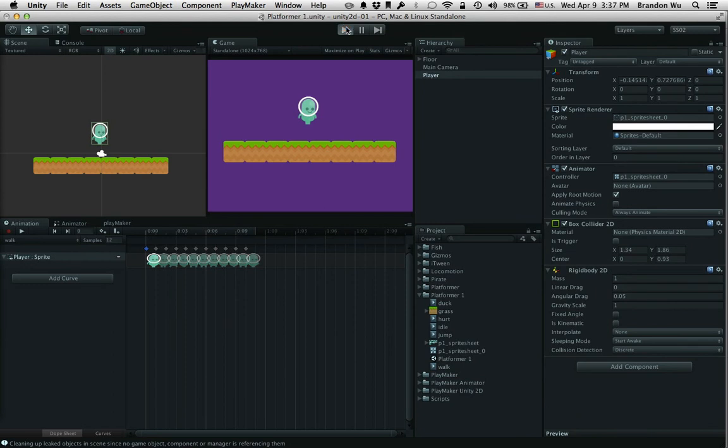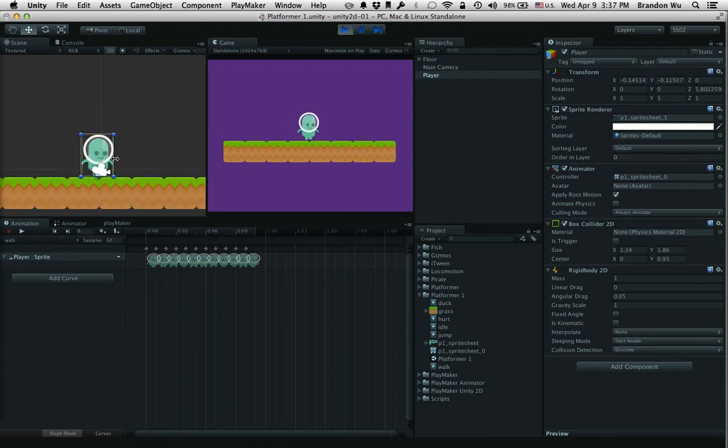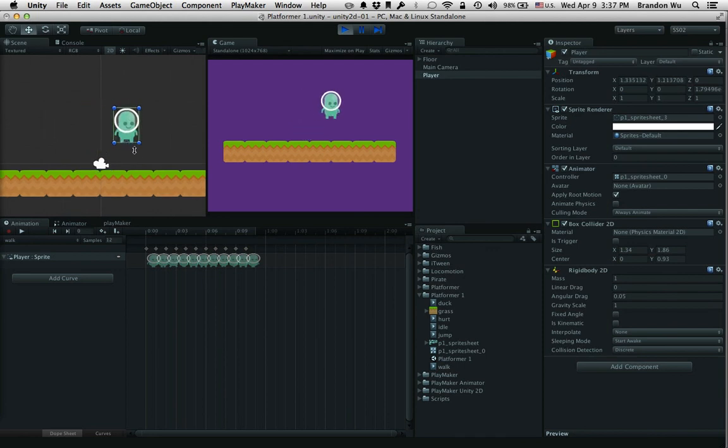Okay, so let's just play the game. Can you notice that something is a little bit funky here? Looks like gravity isn't working properly, and the reason for that actually has nothing to do with gravity. It's because we have Apply Root Motion checked here, and when you have the Apply Root Motion option checked in the animator, it's going to try to position your character based on the animation.